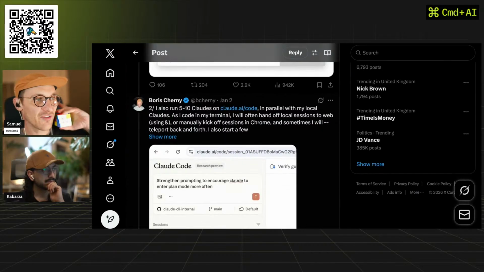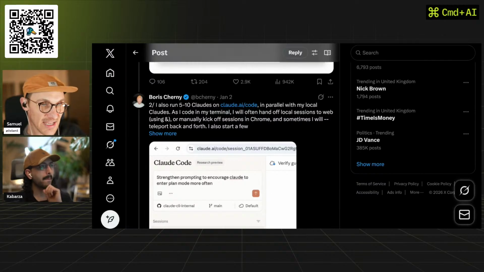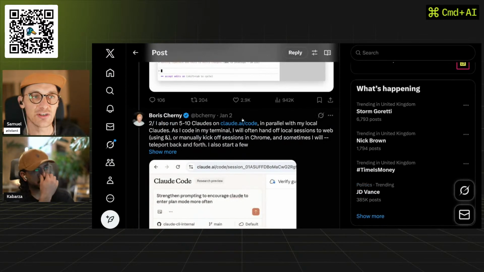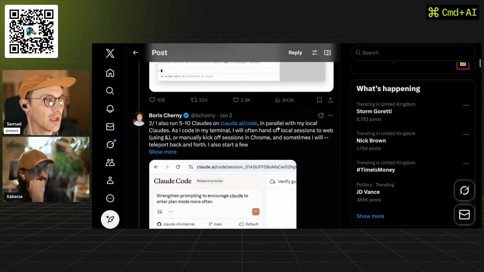"I also run 5 to 10 Claudes on claude.ai/code." So that is Claude for web. You can also achieve this with the desktop app. It looks and behaves exactly the same. This is a really nice way to just send off something, and it creates a pull request on your GitHub repo, and you don't need to run it locally.